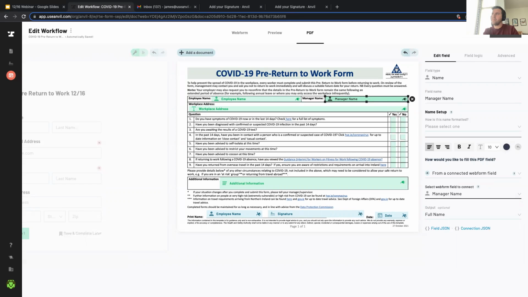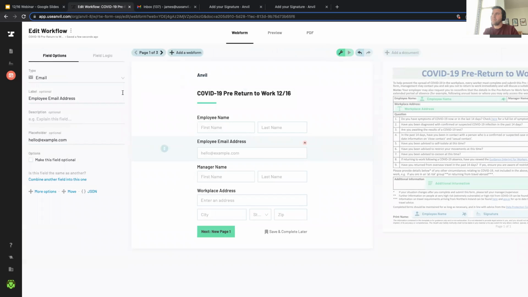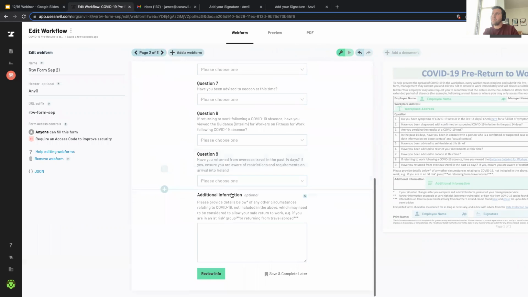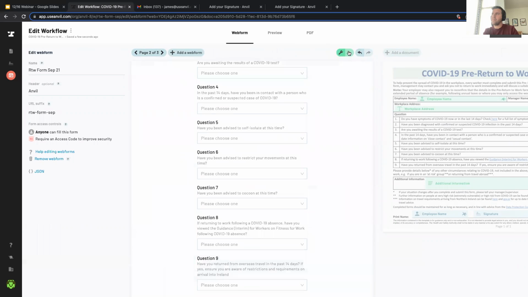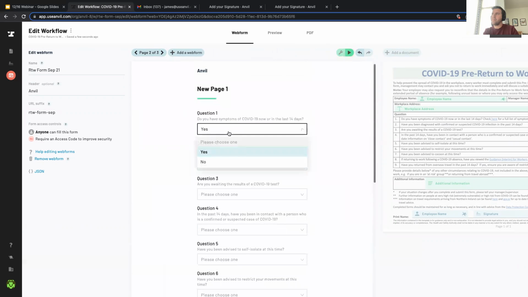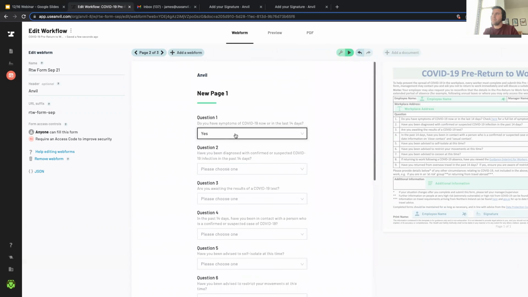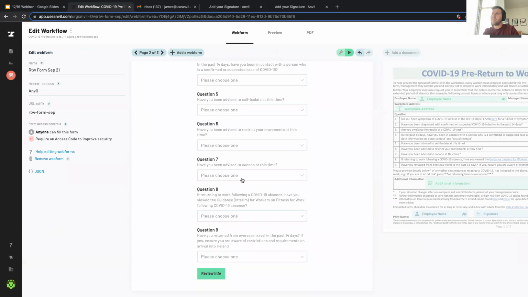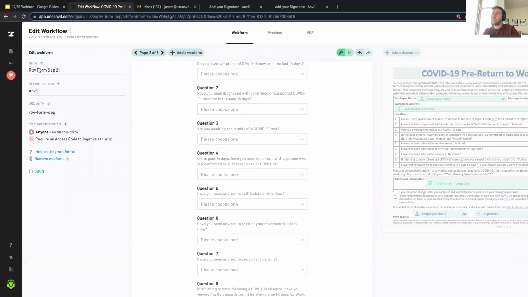And so taking you back, that's how you could configure web form fields if they're not connected. We've gone through and added logic. So if someone puts yes to question 1, then this will pop up. But if there's a no, it will not. So going back into here.